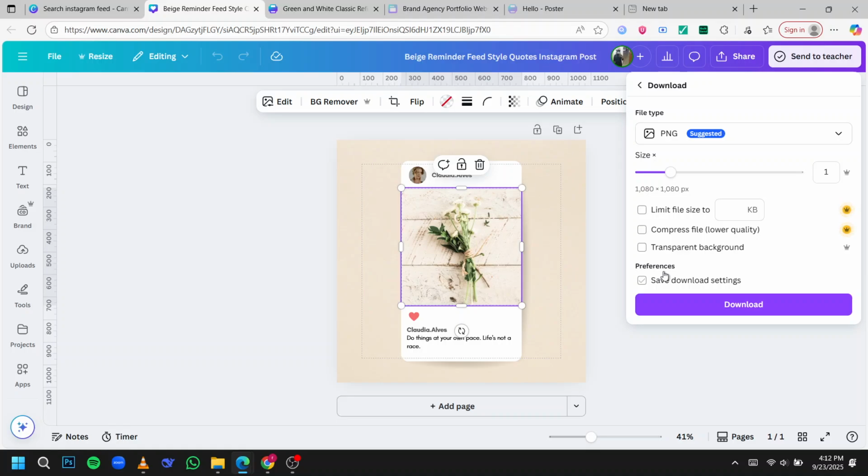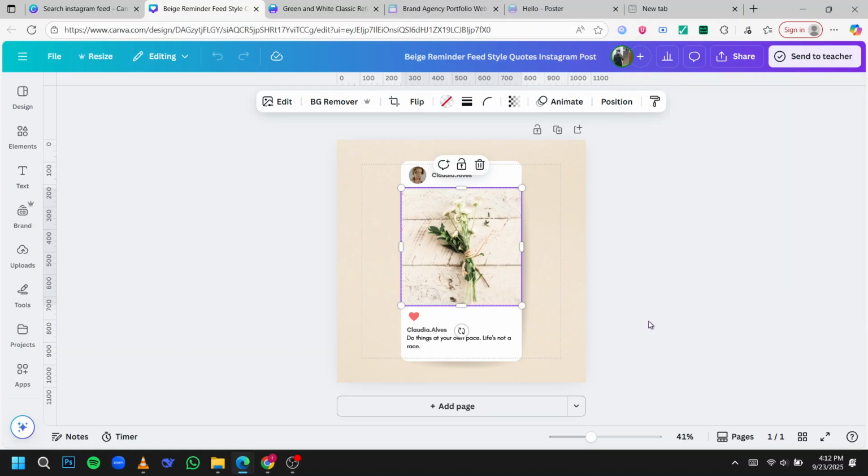With a bit of creativity and experimentation, you can craft a feed that not only looks amazing, but also connects with your audience.